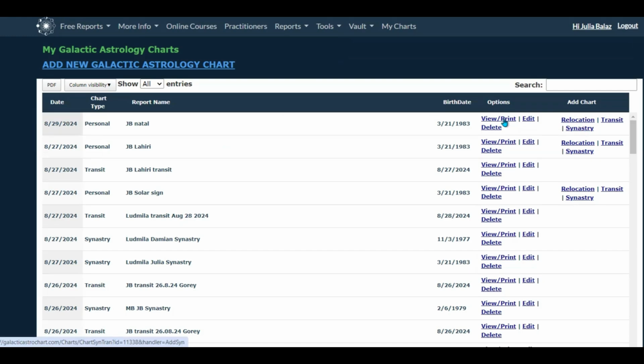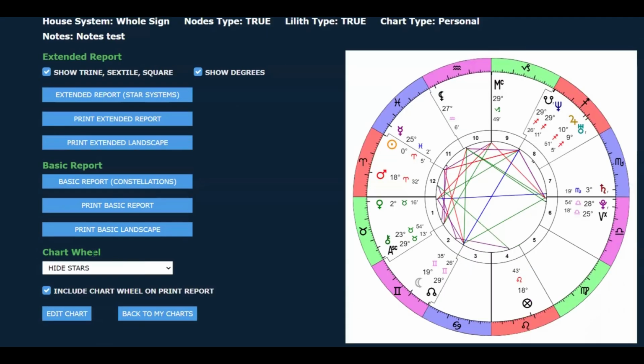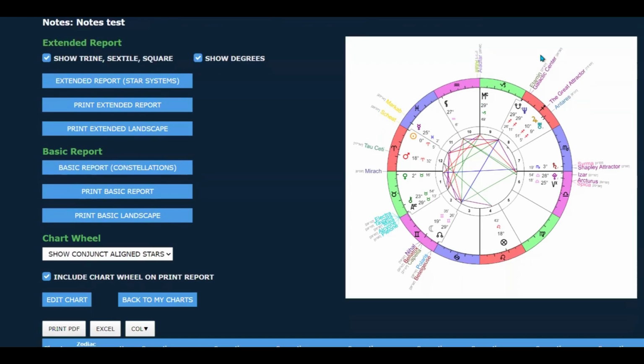So let's first review the chart in the view print. By default, we are not showing the stars. You will see the chart will hide stars as a default. You can click on the selection, and when you click on Show Conjunct Aligned Stars, you will now see the conjunct aligned stars around the wheel. We are not showing trines, sextiles, squares, and oppositions here, only the conjunctions.